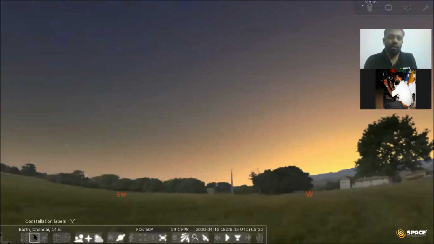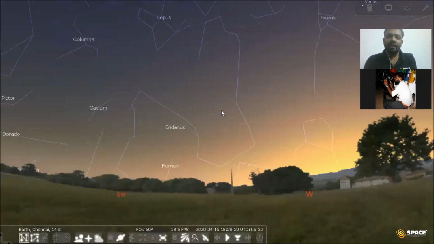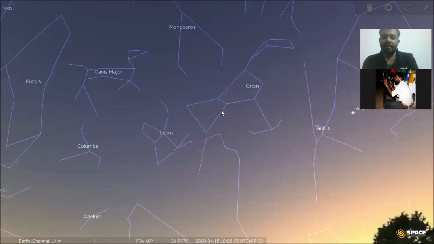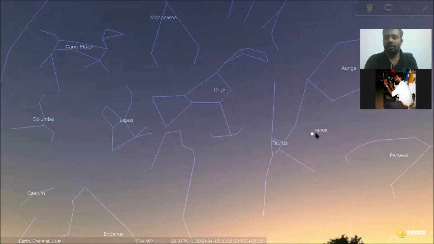So now you want to see the constellation labels along with the constellation lines. Then click both the options. Now you can see this is Orion here. Can you see the Orion constellation here? And Taurus, and the planet Venus is also here.